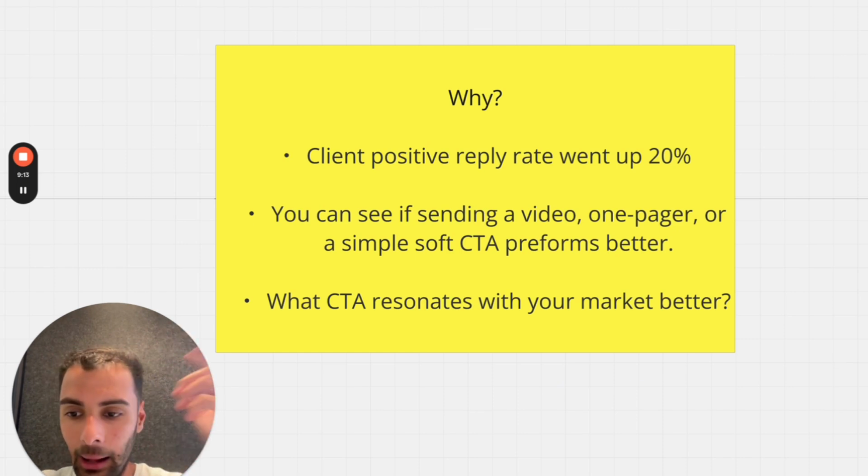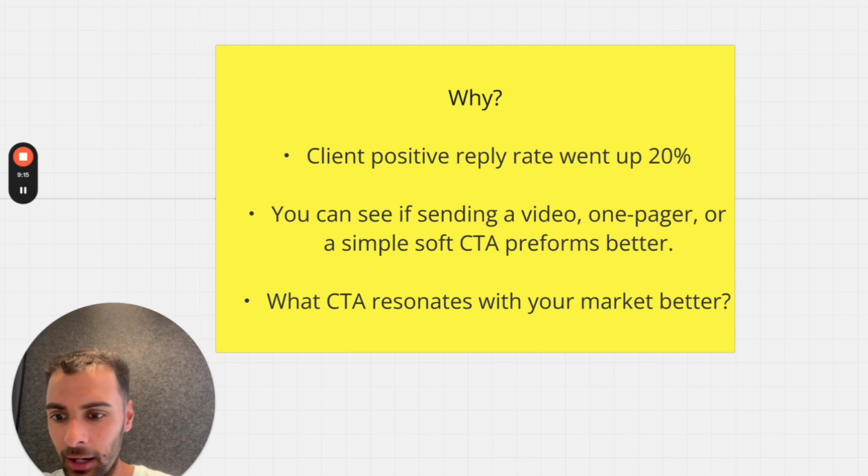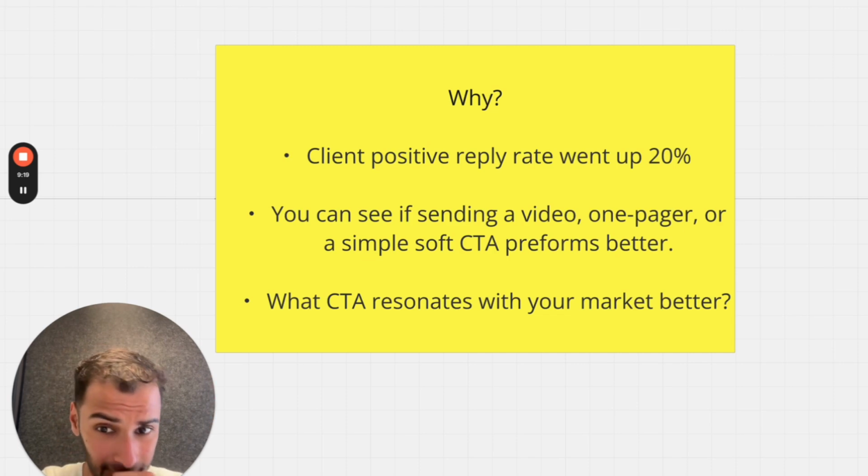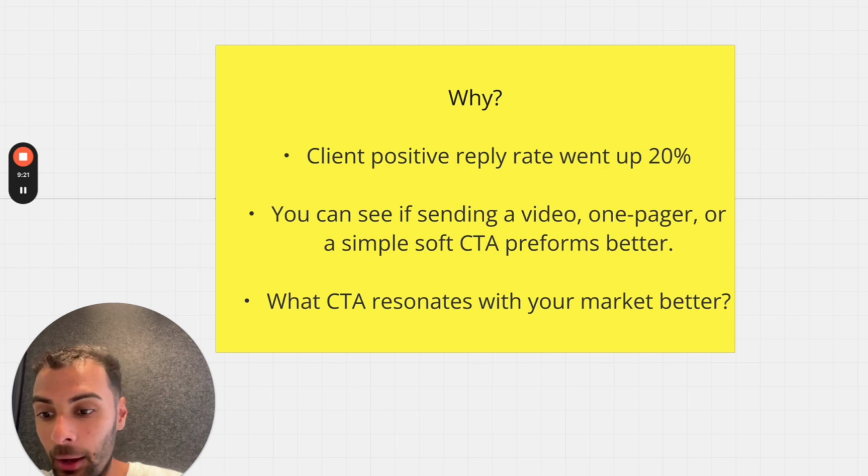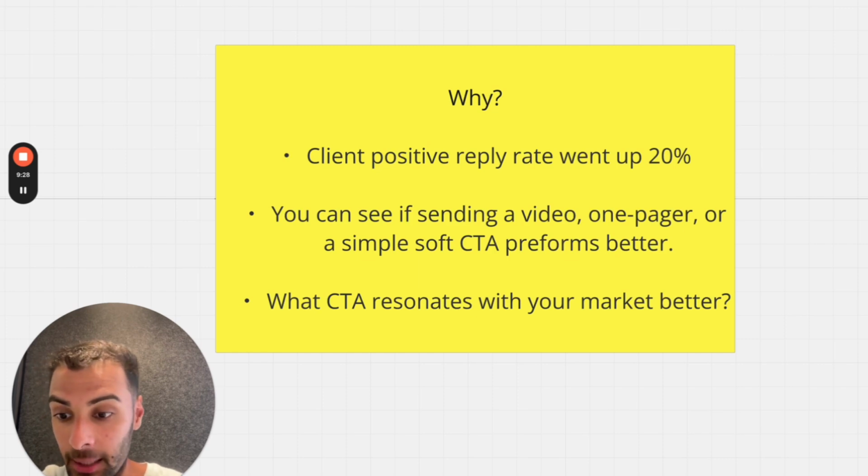And then we came up with the idea of, okay, let's just try saying, hey, do you want to see some examples of our work? And literally, after sending out more and more cold emails, the positive reply rate of saying, would you be open to seeing our examples, went up by 20%. So you can see if, for your own offer, sending a video, a one pager, or a simple soft call to action performs better.